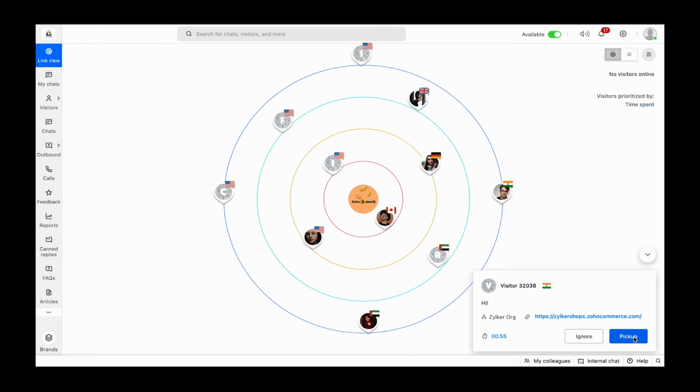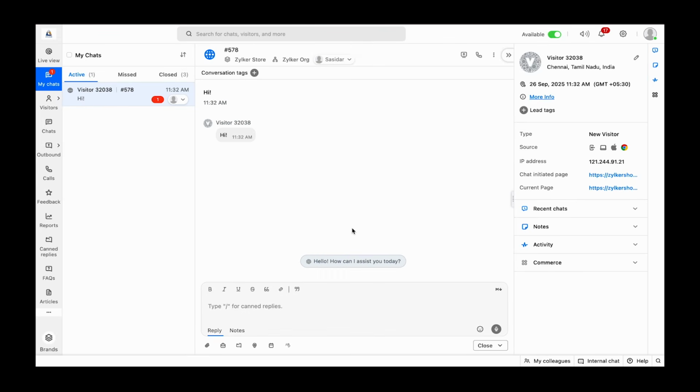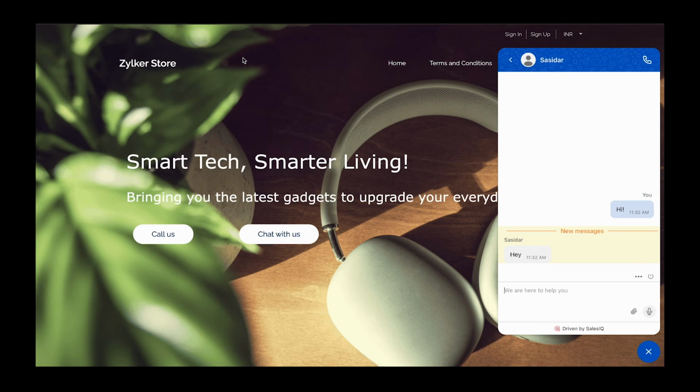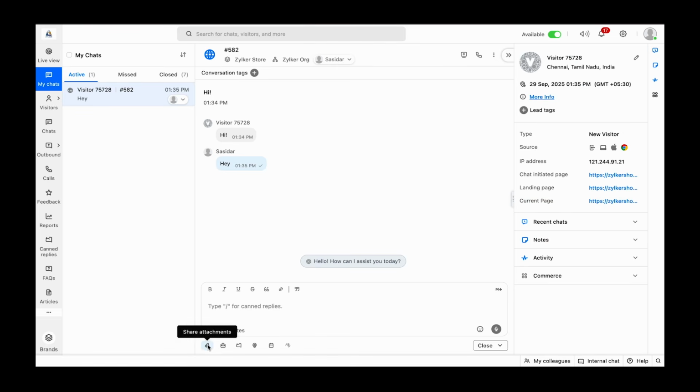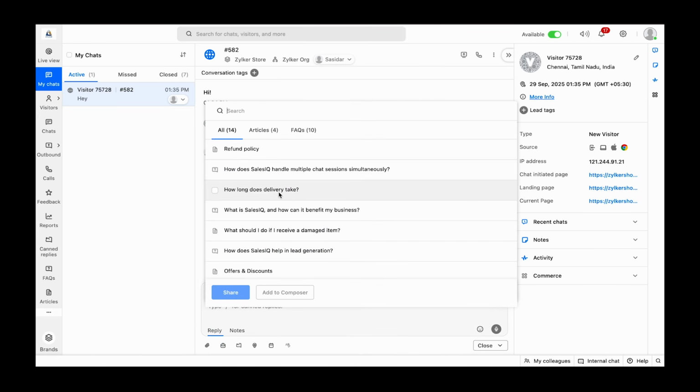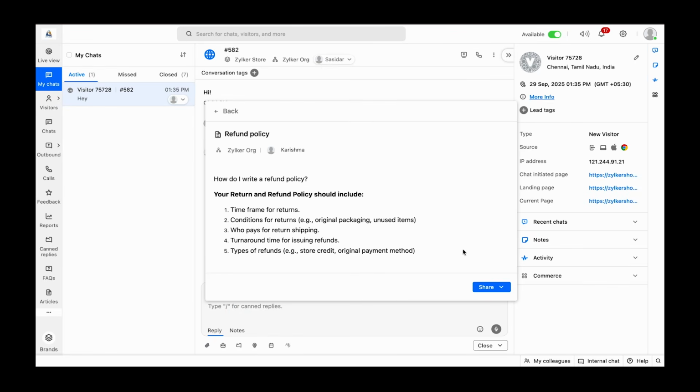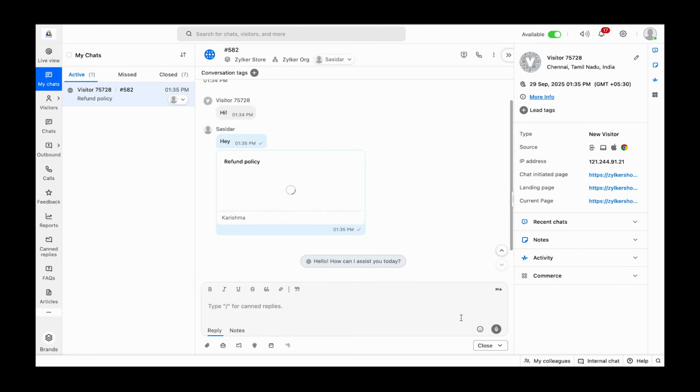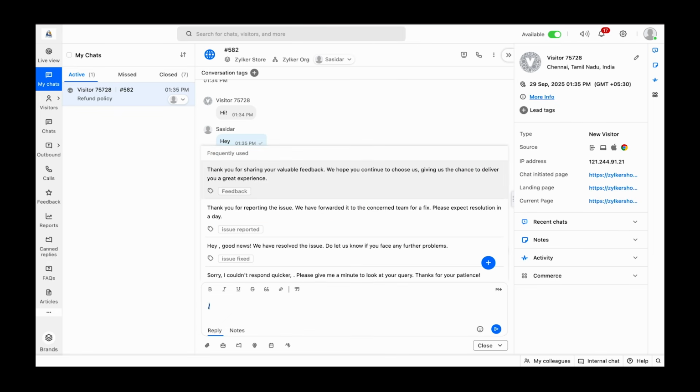So this is how you will get an incoming chat when a visitor engages with you. Let's go ahead and say hey, and this is how your visitor will get a message when they're connected with an agent. Here we have some handy controls like sharing attachment, sharing knowledge base. This is the list of articles and FAQs I have in my portal. So you can click on one, preview it, and share it like this. Then we have canned replies. Canned replies are pre-stored responses for your operators to ease up the communication when they are engaging with the visitors.